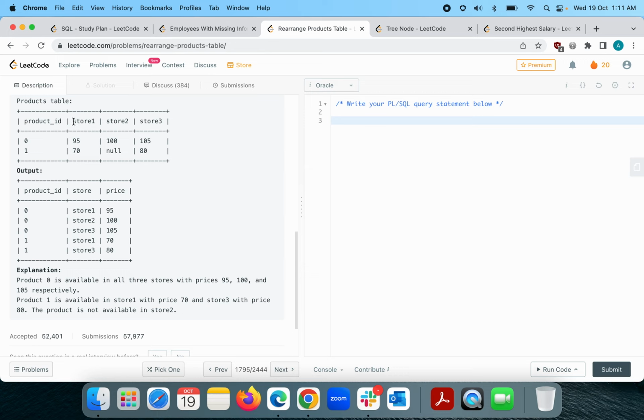We want these 3 columns to merge into a single column. Store 1, store 2, store 3 should come in a single column, which we will name store, and the values should also be arranged into a single column. So unpivot will have 2 columns: one will be the name and the other will be the values. For these 3 columns we want the name to be store, and the value to be price. I will write the expression here for unpivot.